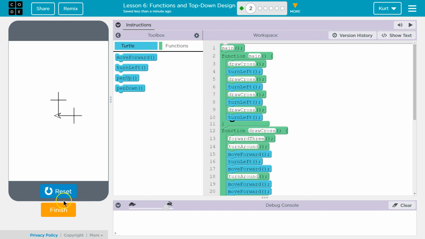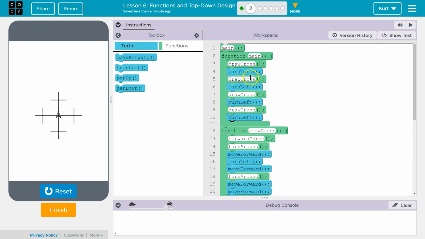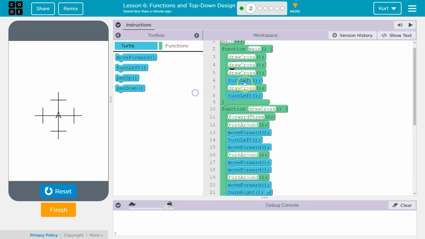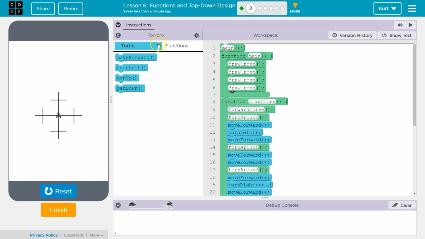All right, I'm going to hit run. Let's see what this does. Your program should kick off with a single call, which is right here, main, to subsequent. So if we only wanted this to make calls to functions and not to have individual commands, I could put turn left down here. Let's go ahead and do that. And then all I'm doing is drawing cross. Boom.